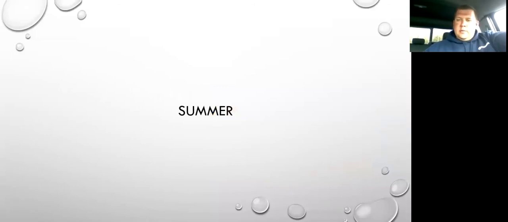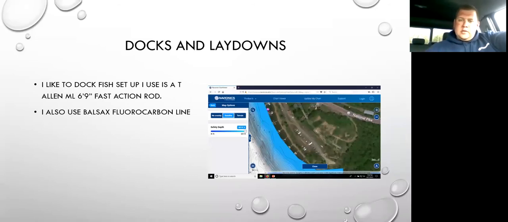Now we move to summer, how I fish it in the summer. Normally in the summer, it takes about mid-summer for it to gain normal summer pool, which at that point you've got a little bit of shoreline in the areas around the marinas on this lake.